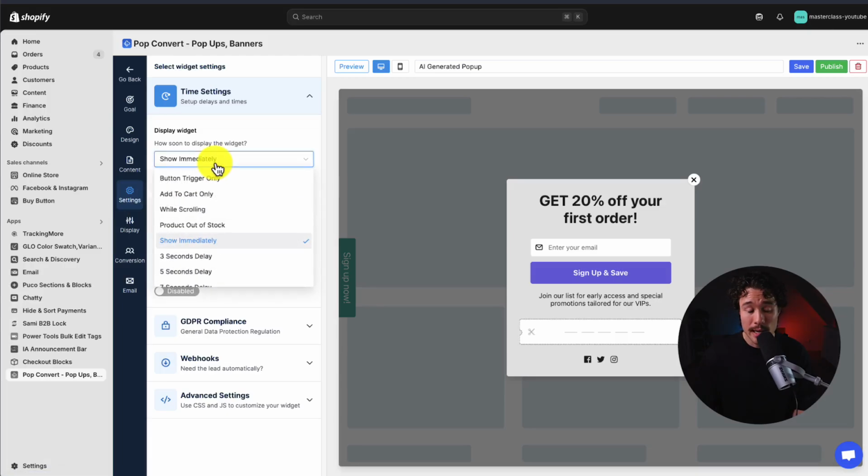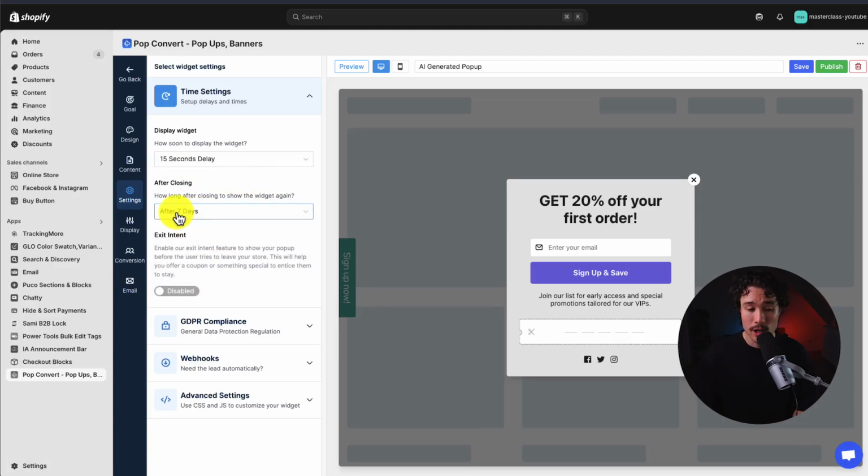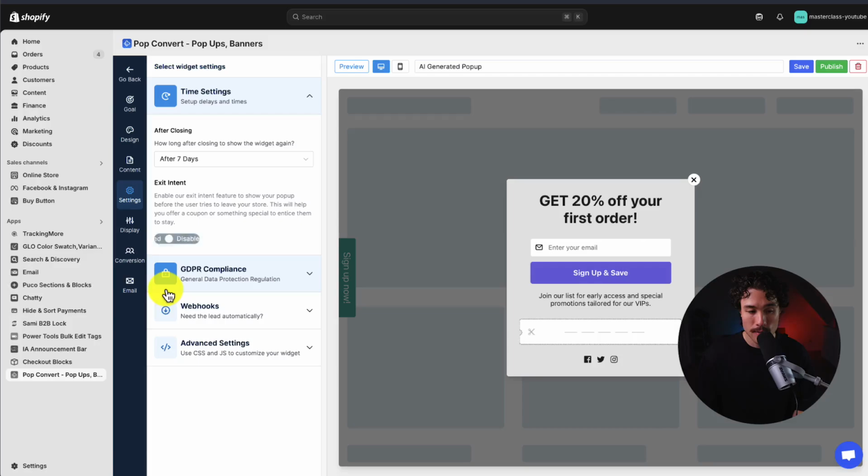Except for settings, we can say when to show this email pop-up. But I recommend some type of delay here. So let's say after 15 seconds. And you're not going to show it to them for another 7 days. There's also an exit intent feature. So it looks like if someone is going to exit your page, you can offer them this pop-up here so they can sign up for a coupon.